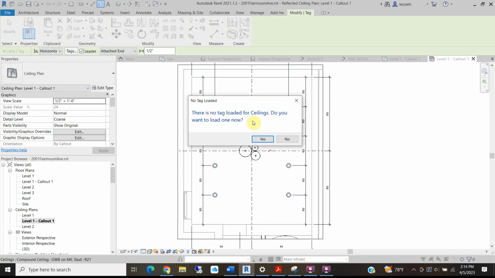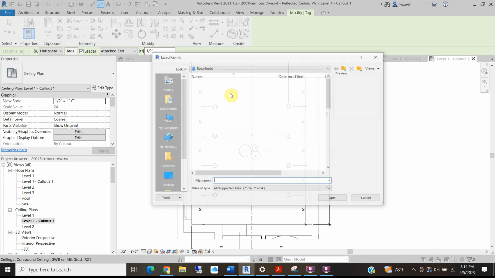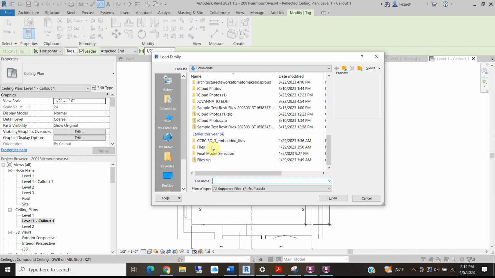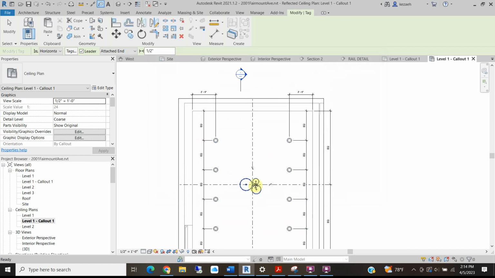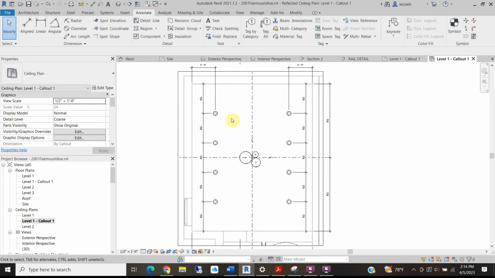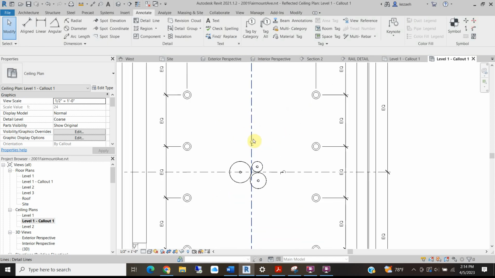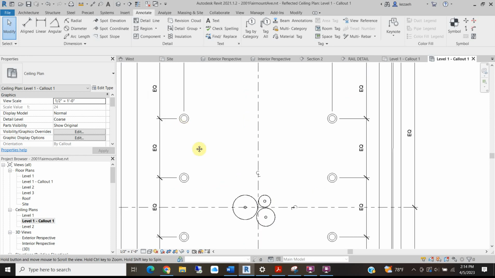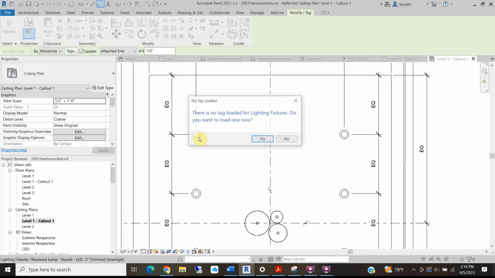We don't have a ceiling tag. No, don't want to load one. Oh, I guess so. Yes, let's see. Do we have anything to load into here? We don't. We're going to leave the ceiling alone. I'm not going to worry about that right now, but you could load in a ceiling tag and then tag the ceiling. I do want to tag the lights though, and it might make me make a thing for this.